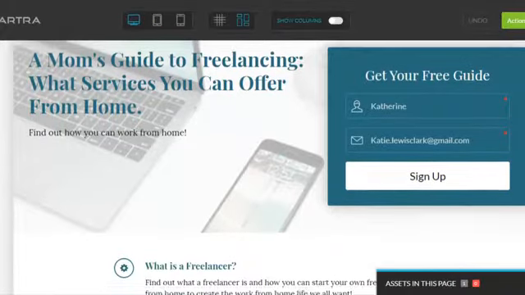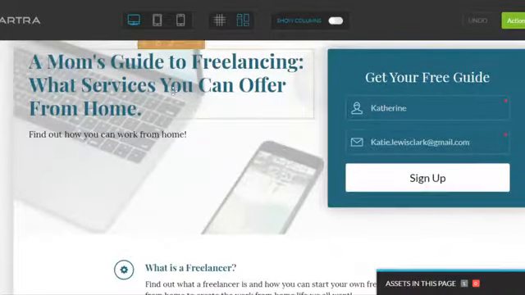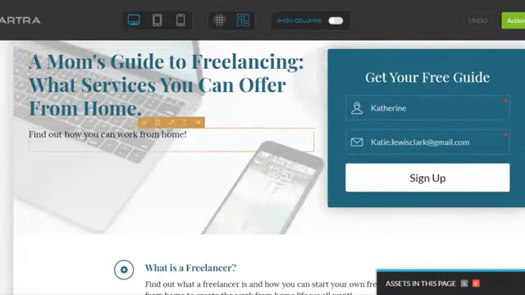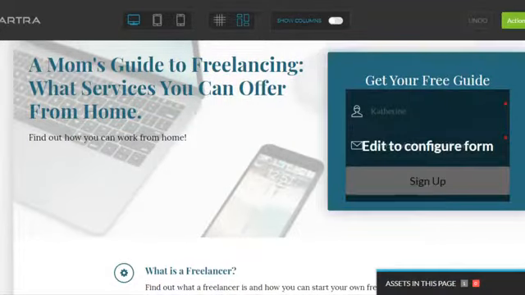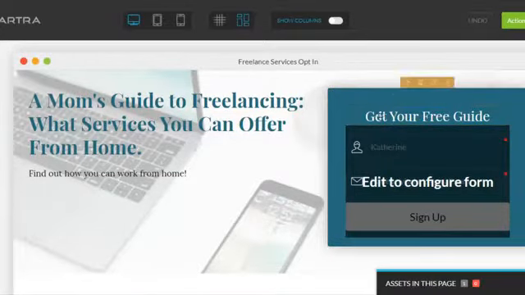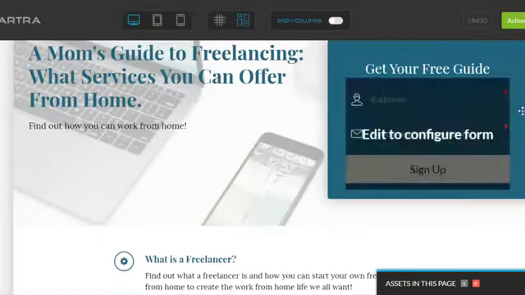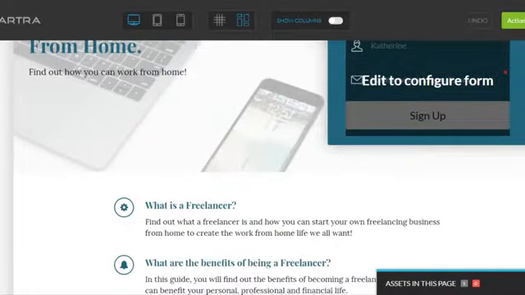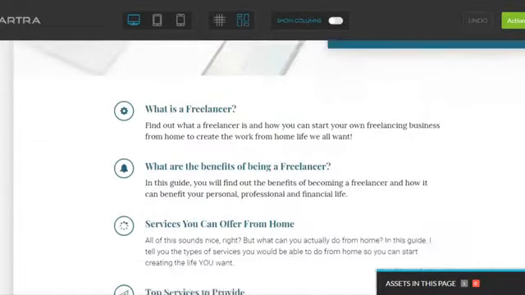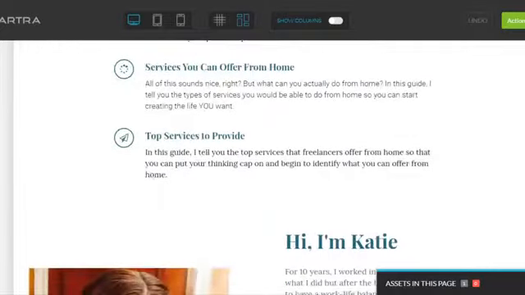For this first lead magnet, I have a mom's guide to freelancing: what services you can offer from home. Find out how you can work from home. This entire section, which is called the hero section, is at the top, and it's telling you what this is all about, what you would potentially be opting into. Now I have the opt-in over here, get your free guide, letting them know that it is 100% free. So what additional information would I want to put in here?